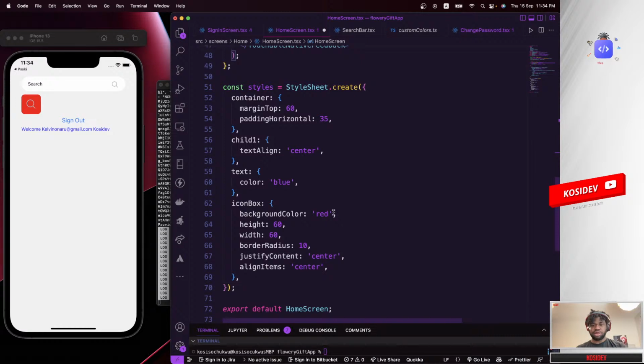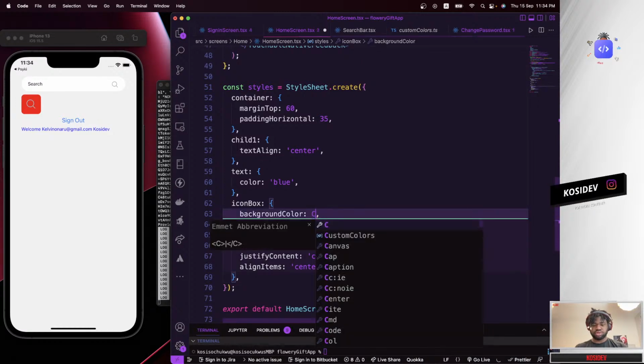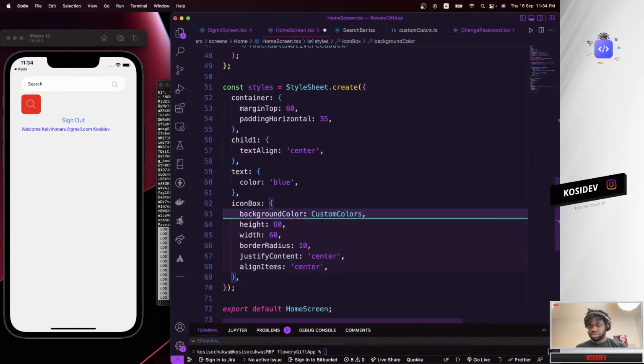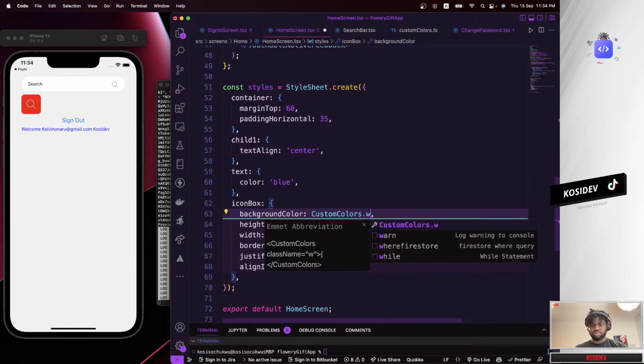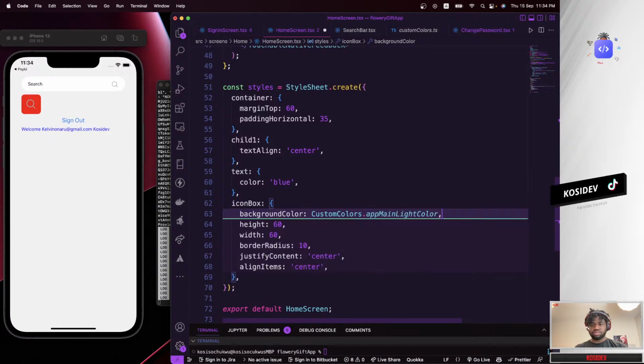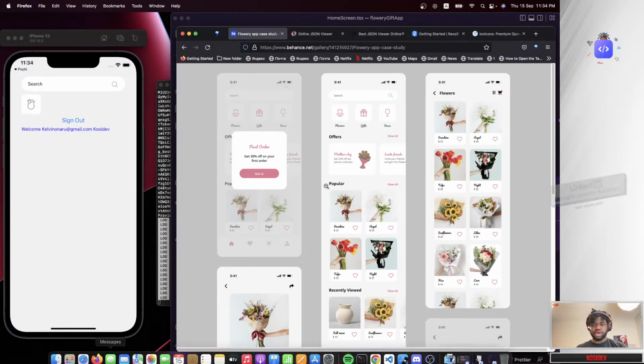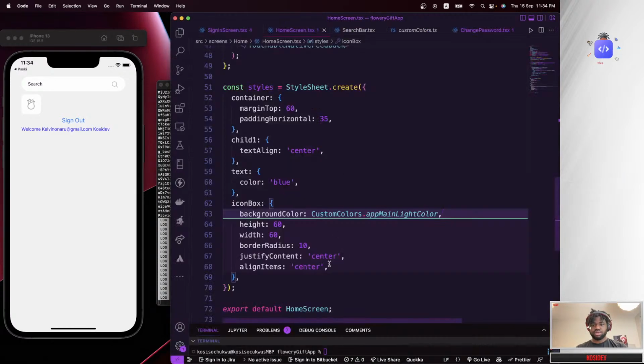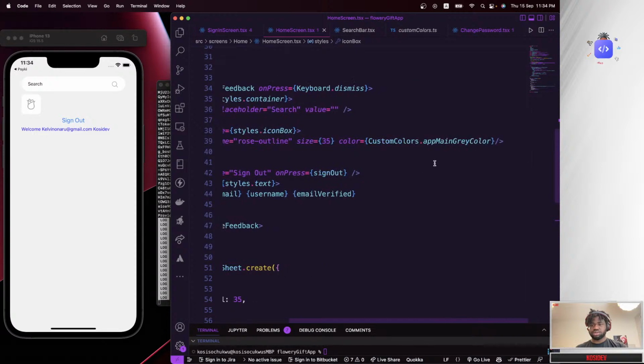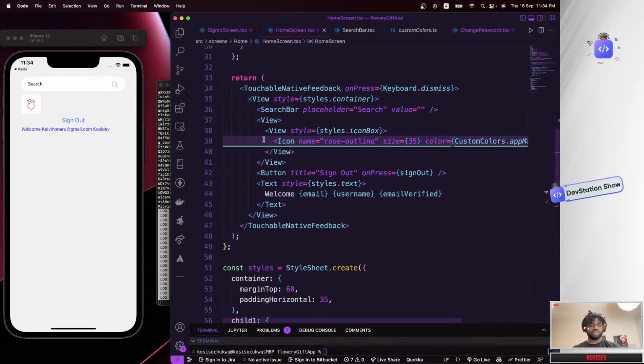And change the background color to be custom colors dot. Yeah, there we go. And then the colors of the icon will be app main color. Okay, let's just change this. Yeah, there we go. So that's basically what we're looking for.